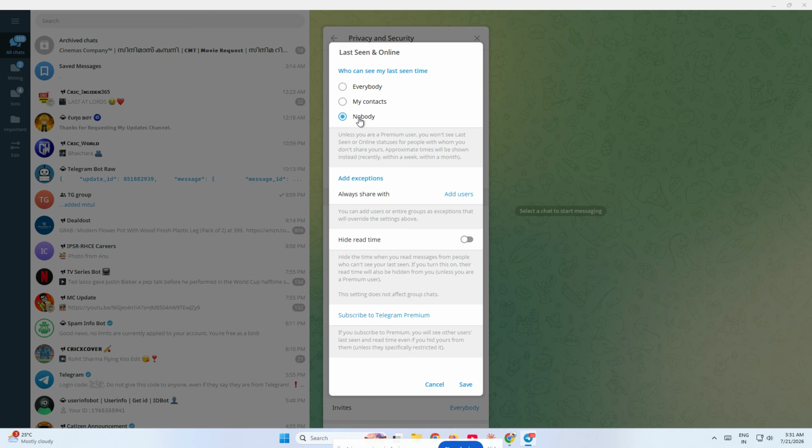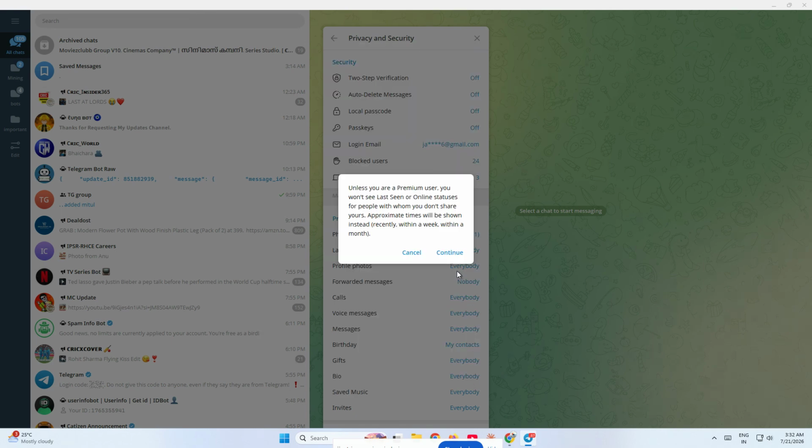Next, make sure the option Hide Read Time is toggled on. This is the key setting that helps reduce visible read activity, so your Telegram usage stays more discreet. Once this is enabled, you'll have much better control over how much information other people can see about your activity. After that, you can back out of the settings and use Telegram more privately.